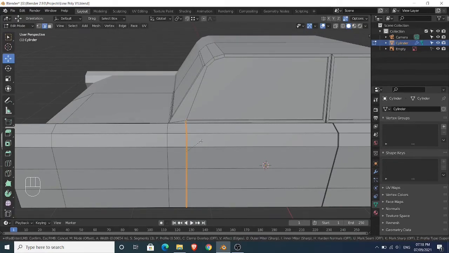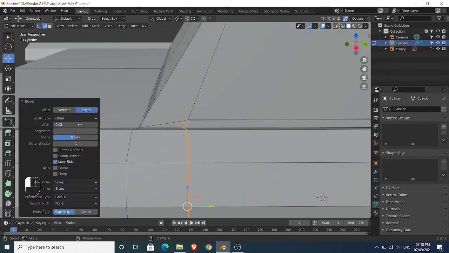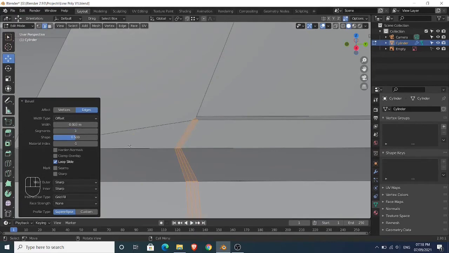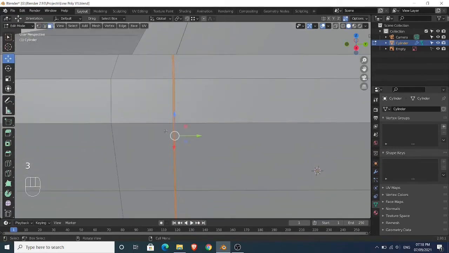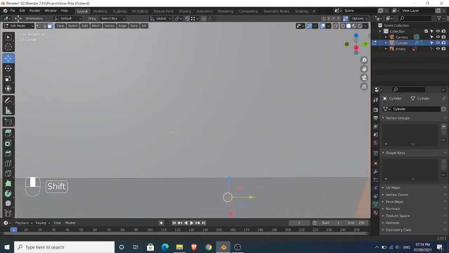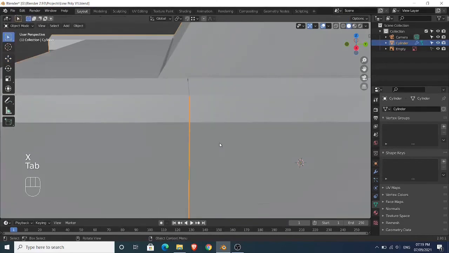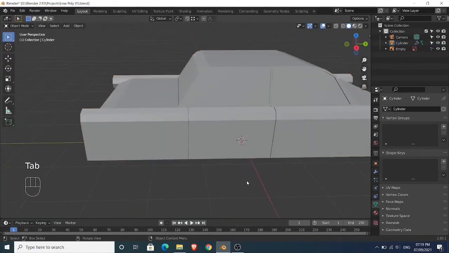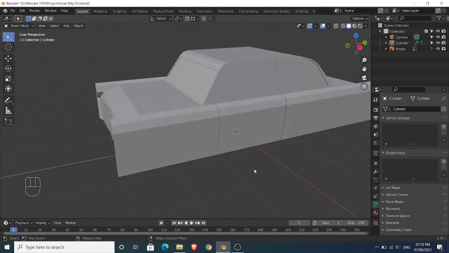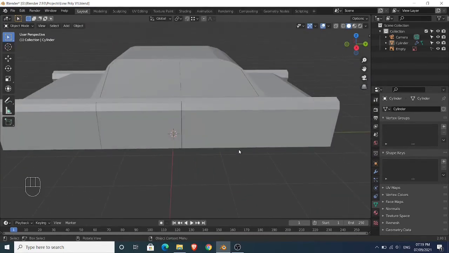Now select the entire edge and press Ctrl B to bevel it. The segments would be 3 and the width can be anything, just like we did before. Select the center faces by pressing Alt and clicking, then X and deleting the faces. Now we have created this door.